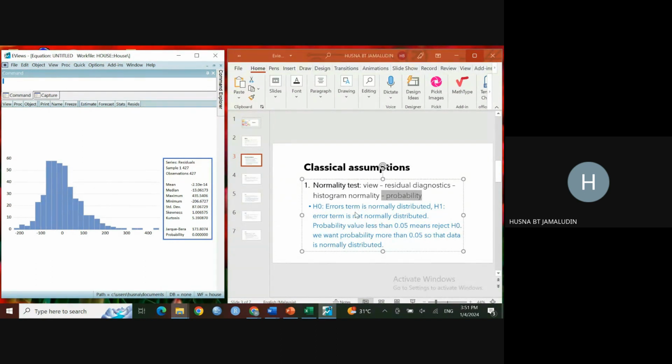Remember, we want our error term to be normally distributed. So in this case, probability shouldn't be significant. You don't want this to be significant. If it is significant, it is not normal. Even though our diagram looks like normal, because the probability is significant, you reject and the error term is not normally distributed. Okay. So remember, this is an optional assumption. You can have it or you may not have it.